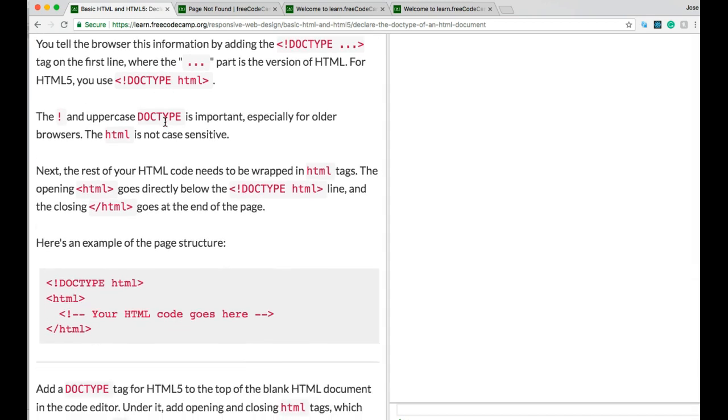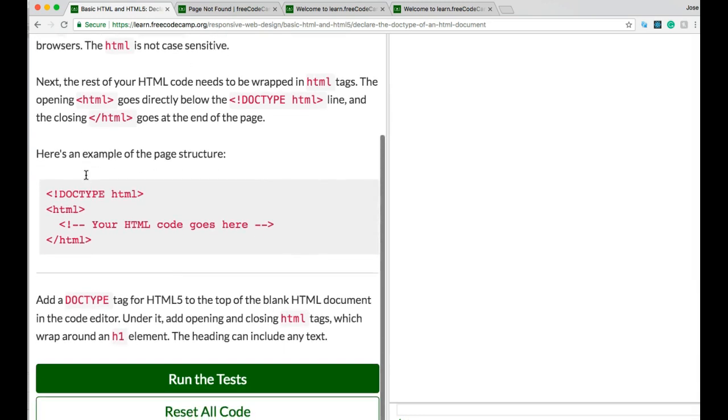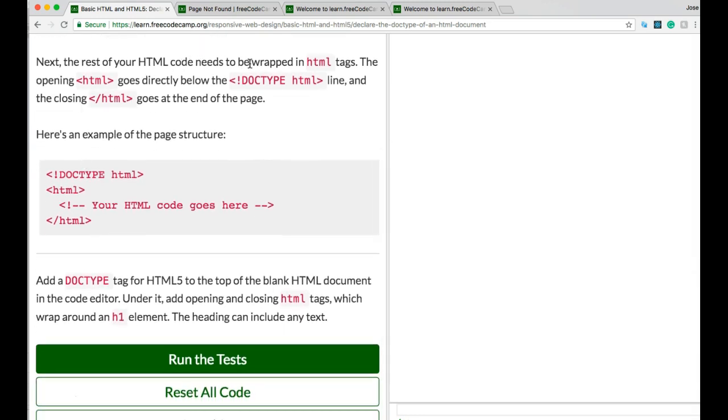You tell the browser this information by adding a DOCTYPE declaration on the first line, where the ... part is the version of HTML. For HTML5, you use DOCTYPE HTML. The exclamation and uppercase DOCTYPE is important, especially for older browsers. The HTML is not case sensitive. Next, the rest of your HTML code needs to be wrapped in HTML tags. The opening HTML goes directly below the DOCTYPE HTML line.